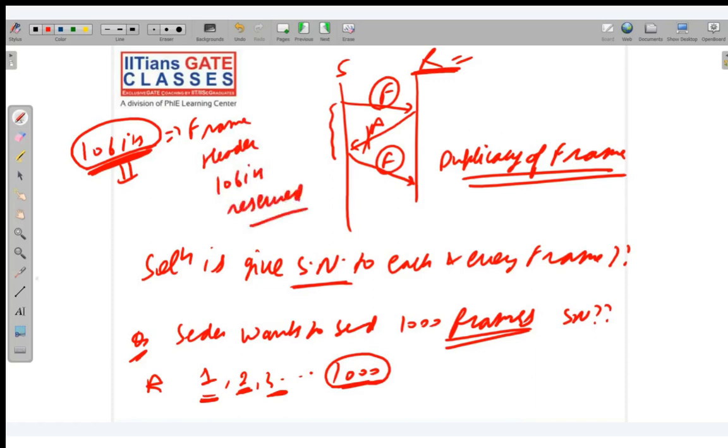Do not say in the first frame you reserve 1 bit, in the next frame you reserve 2 bits, and so on. We cannot do it like this. We would have to do lots of programming, and anyway this is not feasible. So better is you keep a fixed number of bits in your frame, 10 bits reserved in the frame header. Now obviously this is a huge overhead. We have to send 1000 frames, with 10 bits of overhead in each frame. 10,000 bits are wasted just because of the sequence number. That is not a good idea.